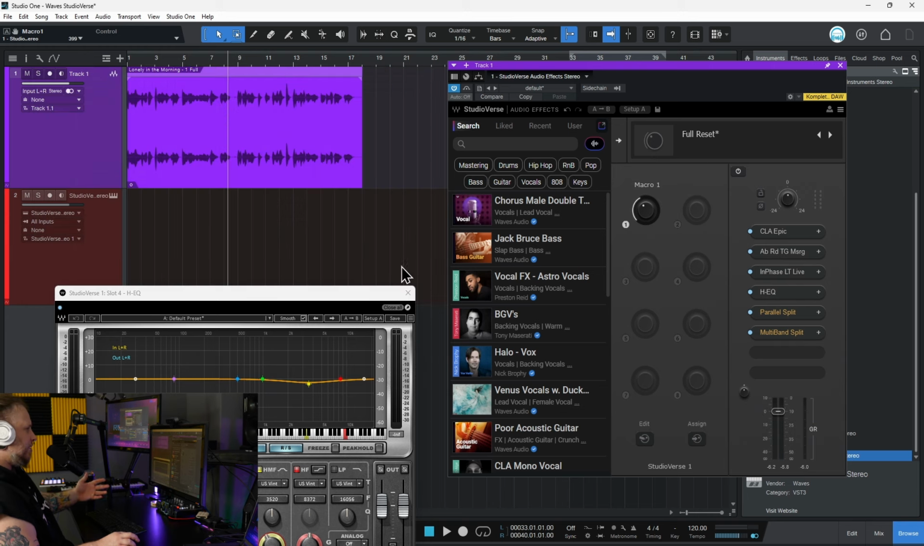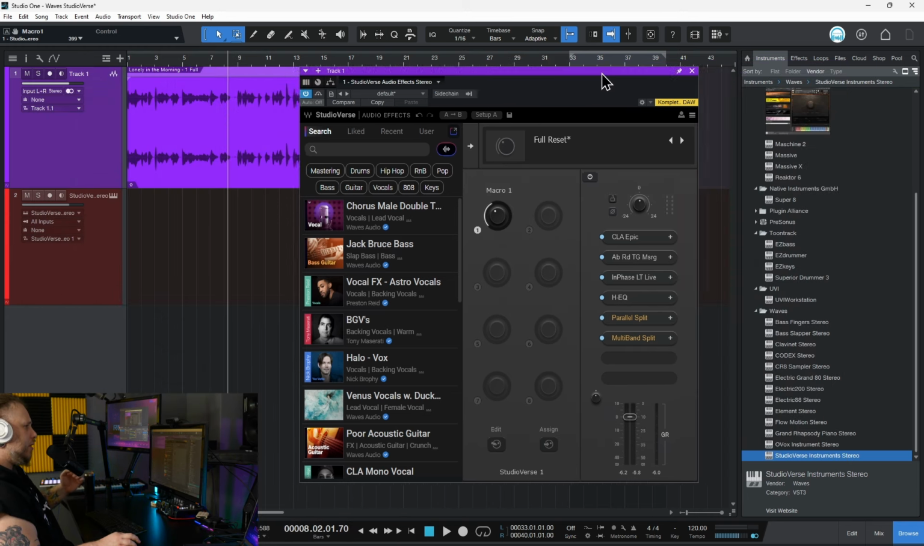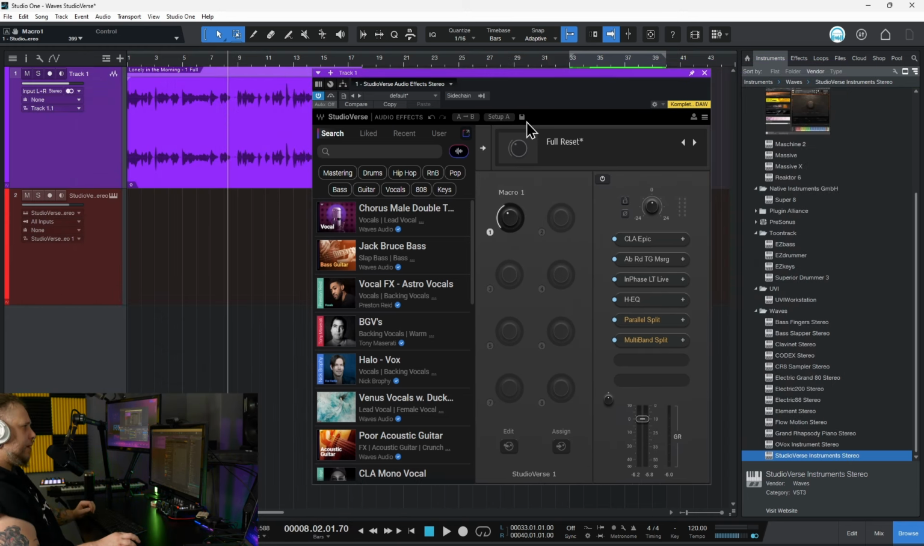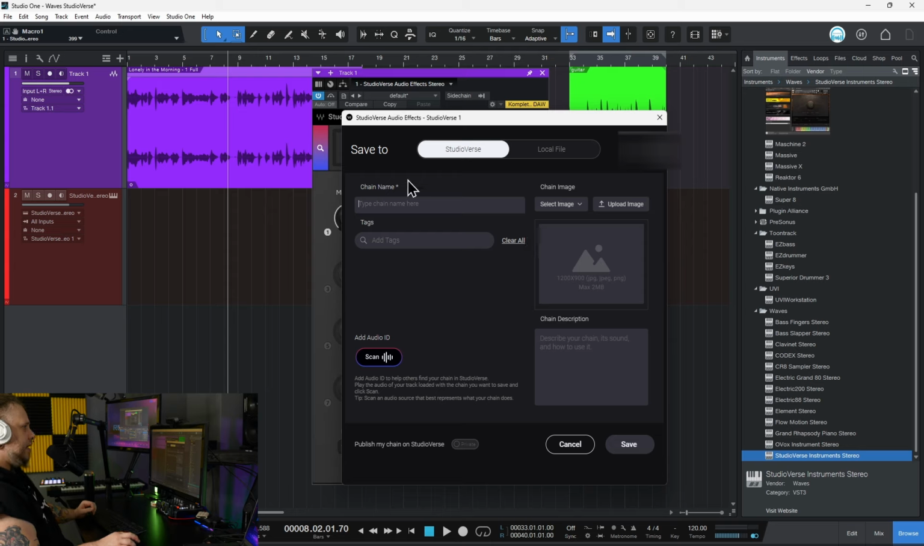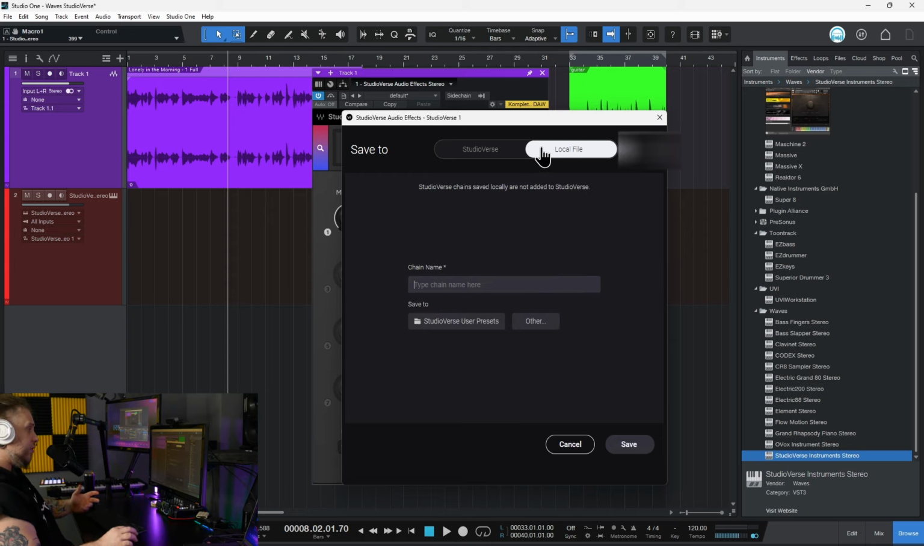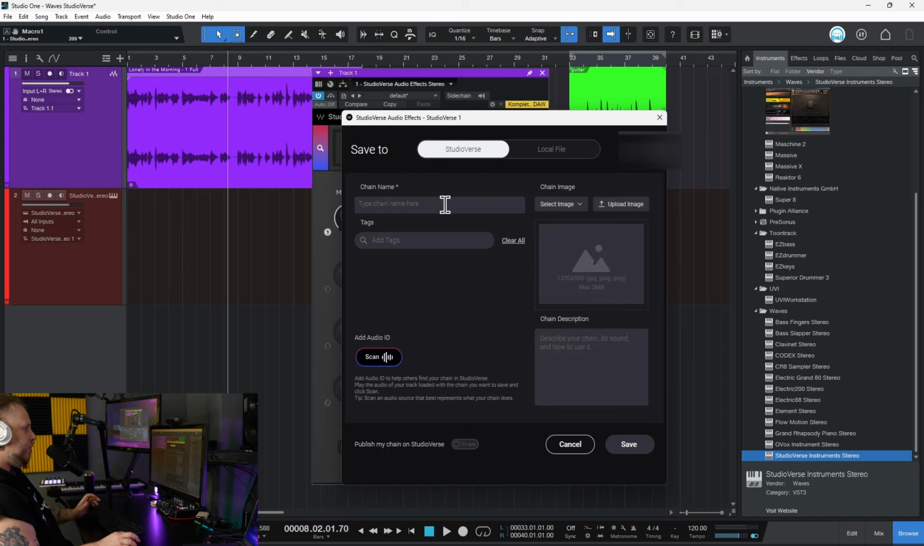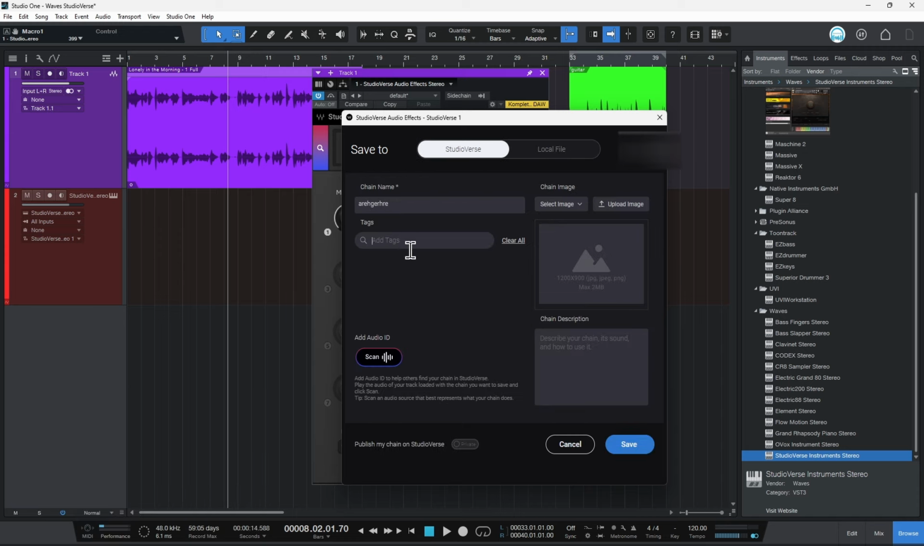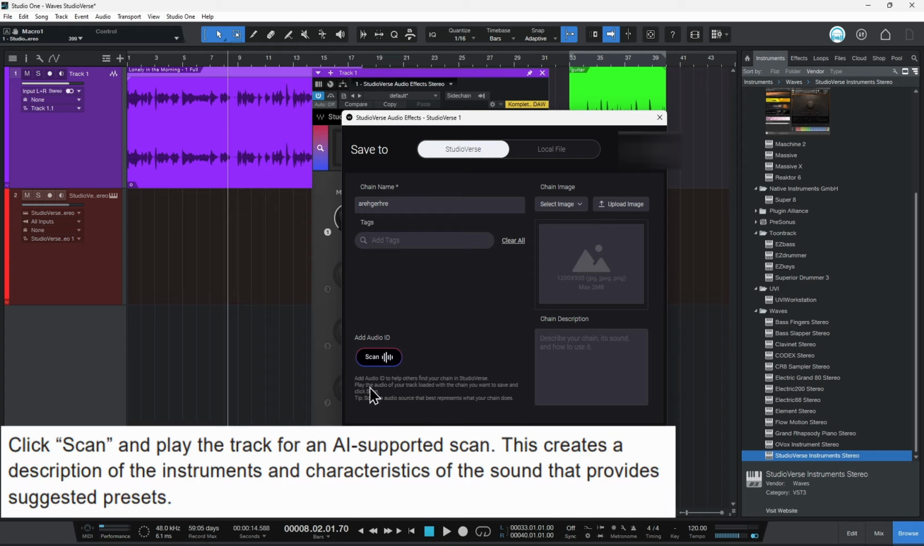So now let's just say we have everything set up, and now we want to actually save this. We can come up here to our save icon, and we can save it to StudioVerse or save it to a local file. So obviously just for you, but let's say we want to save it to StudioVerse, give it whatever name you want, add whatever tags. So if it's for drums or vocals or guitar, whatever, add all of your tags right there. We can even add an audio ID. By adding an audio ID, you can help others find your chain in StudioVerse.